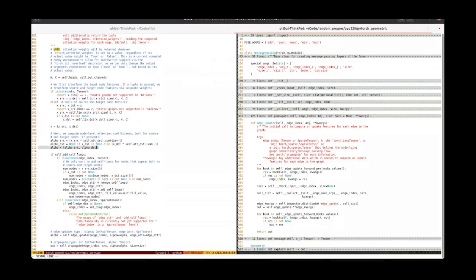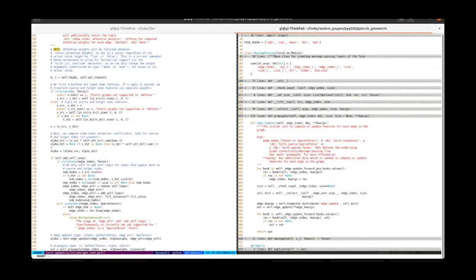So assuming that we computed those things, also we have different heads. I didn't mention that, but we have different heads, like we have different a functions, right? And the actual shape of those arrays, alpha source and alpha destination, is B, where B is the batch dimension, the number of graphs in our batch.